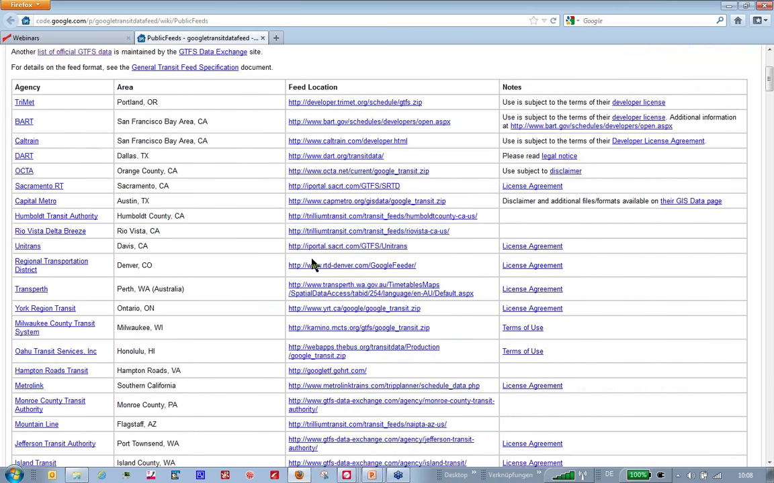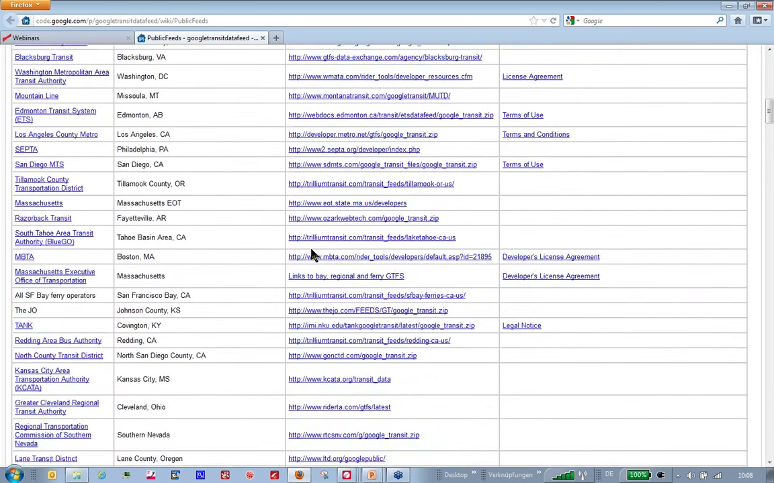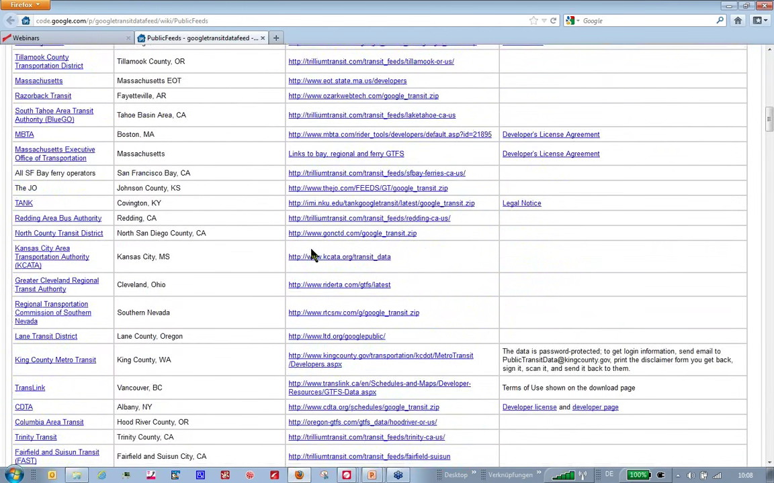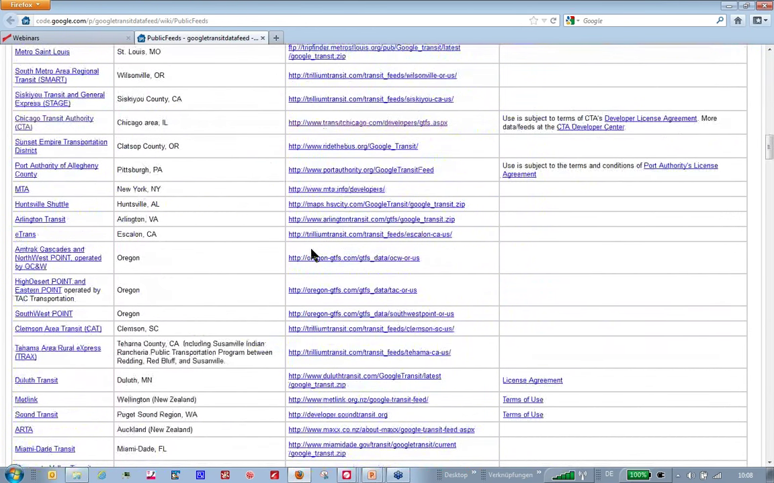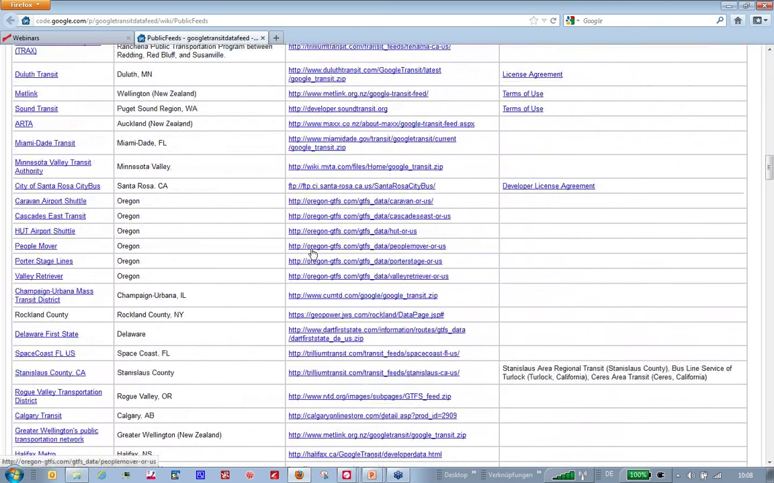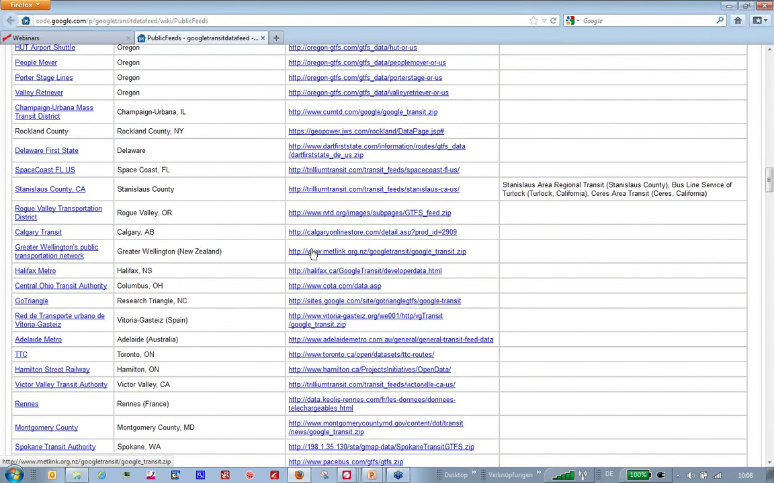These are lots of U.S. cities, but also cities like Madrid and cities from Hungary and many other cities, which openly and freely post their data feed on this website. Of course, there are many more cities having Google Transit feeds. Then you have to ask the public authorities to get the data.